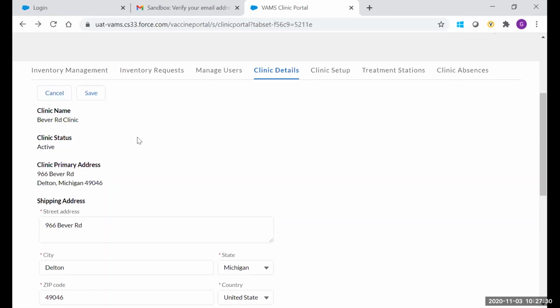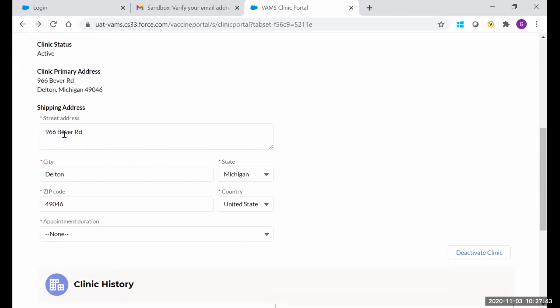First, you can use this tab to update your shipping address for inventory. As a reminder, the clinic shipping address can be different from the physical address if you prefer the vaccine to be shipped to another location. So if we wanted to change the shipping address, we can do so by editing right in this box. Next, you can use this to begin setting up the clinic operating hours. However, we're going to go back to this in just a second.